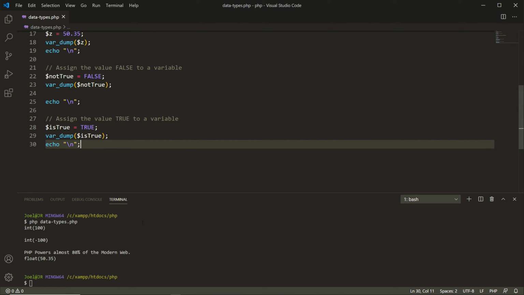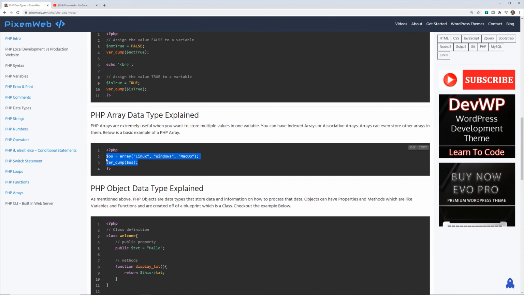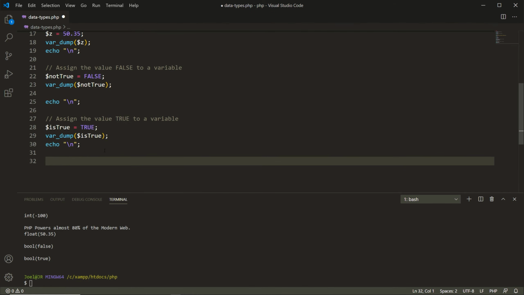All right, so save that file. Let's go back to our terminal. So we see the first one is Boolean false, and then the second one is Boolean true. Okay, let's go back to the browser. I'm going to copy this one for arrays. And let's go back to our editor. We go down here to a new line.